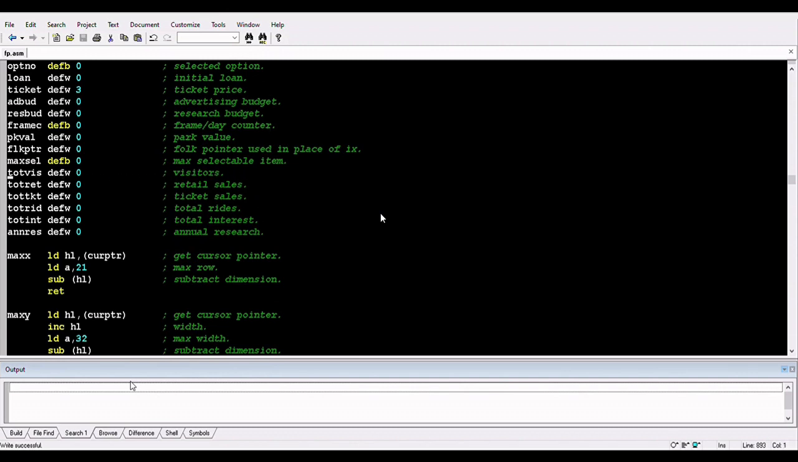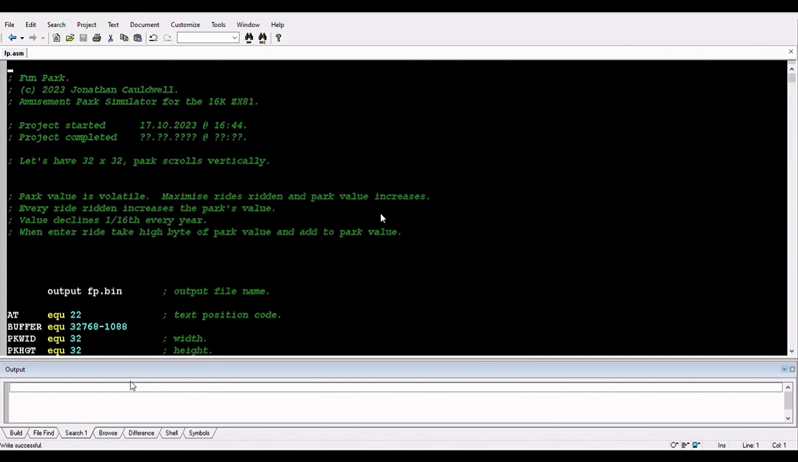Those are all the other variables: total visitors, total retail, total ticket sales, total rides ridden, total interest paid over the course of the year. All very relevant information for the player. So we're also going to need to add to the research. So we'll have to have a look at that.